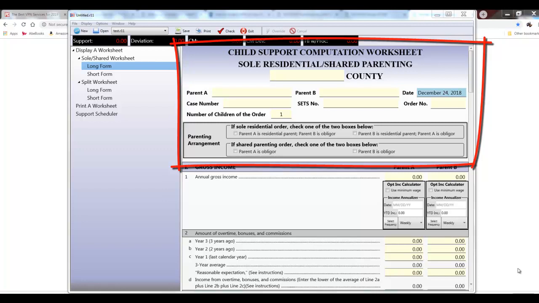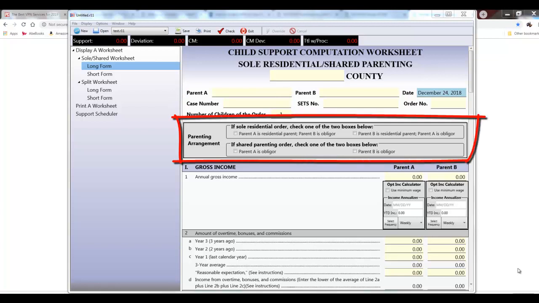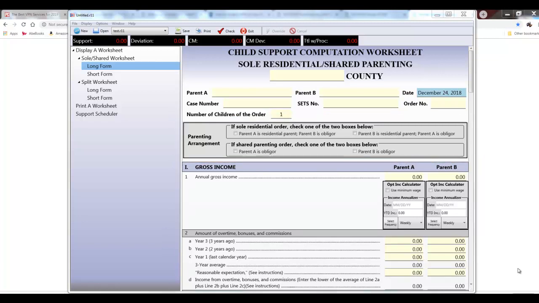First, whatever names you enter in the Parent A and Parent B fields, those names will appear under the signature lines at the end of the worksheet. Second, take care to check only one of the parenting arrangement checkboxes. We've made that point clearer in the new version 11, but I recall getting enough calls about the checkboxes in the old version that we made an FAQ YouTube video on that very subject. That video is outdated now because the way the checkboxes are laid out in Roxie 11, I don't think they're confusing at all any longer.